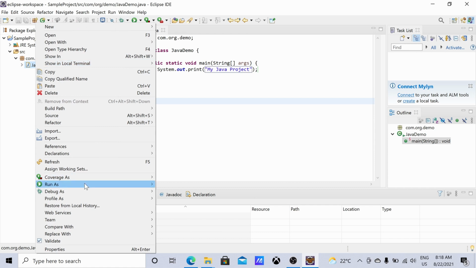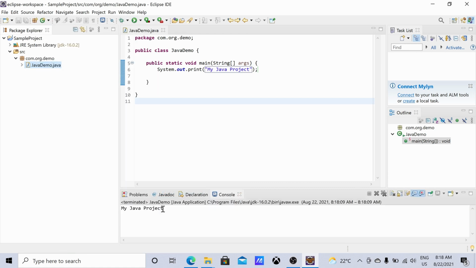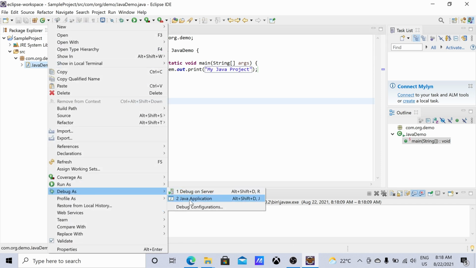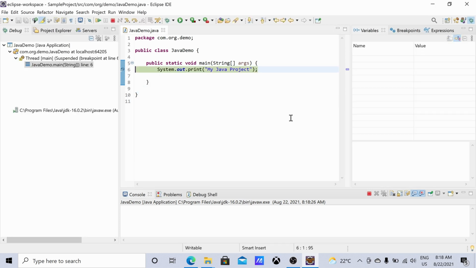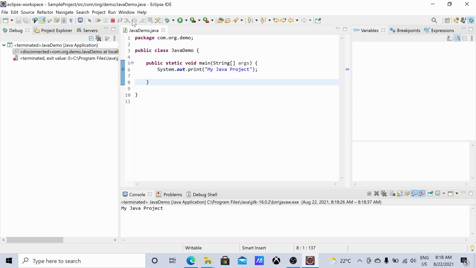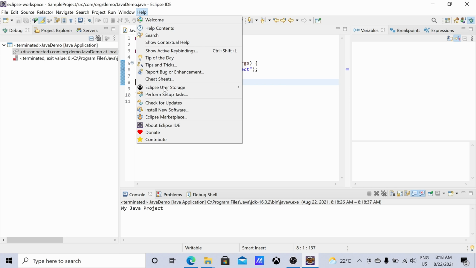Just right click, Run As, Java Application. You can see the output of this project here. If you want to debug, it's possible. Just put a breakpoint here: right click and toggle breakpoint. Then right click, Debug As, Java Application. Open, remember my decision, switch. See, this is the breakpoint, and here you have the debug controls. Let me run line by line. You can run line by line, and you can even observe variables, everything you can do here, and you can see the output. Okay, debugging. I will create more videos on debugging at a later point of time.